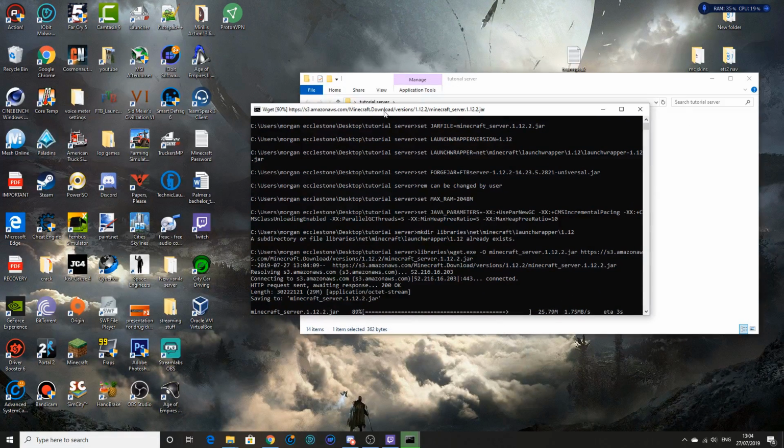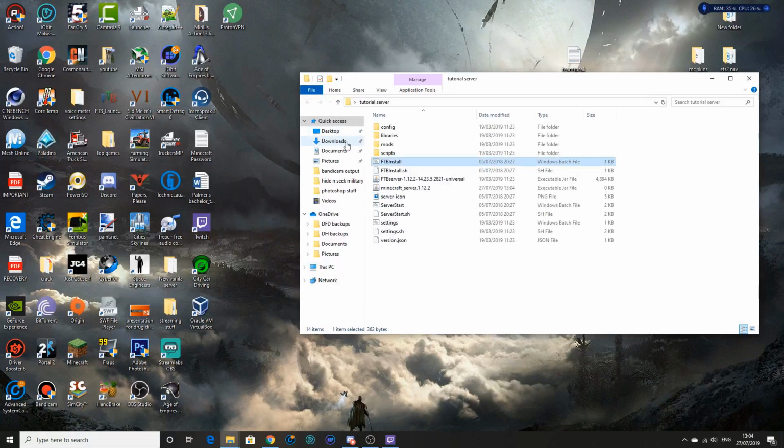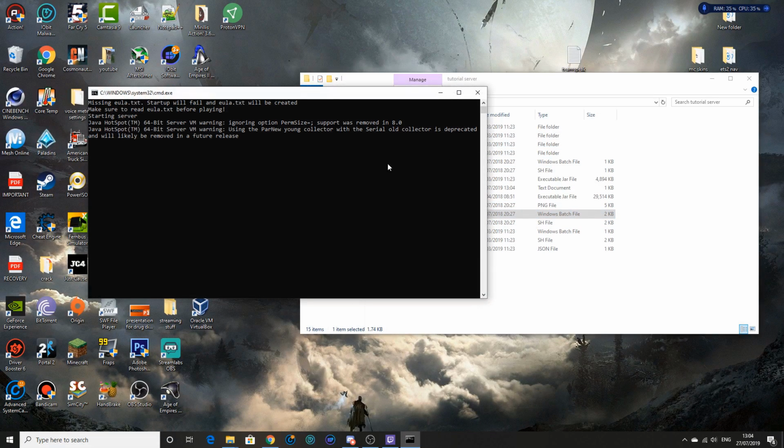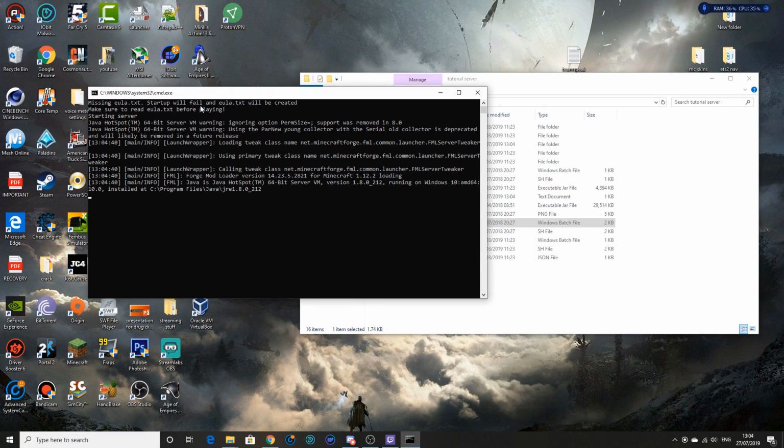Obviously, it'll vary based on the speed of your computer and such. So there you go, it's now installed, and you no longer need to do that anymore. Now what you want to do is go to the server start batch file, and it'll basically say the EULA text. The server's going to fail because you haven't signed the EULA yet, because it's not been installed yet.